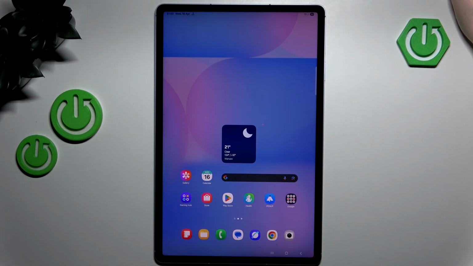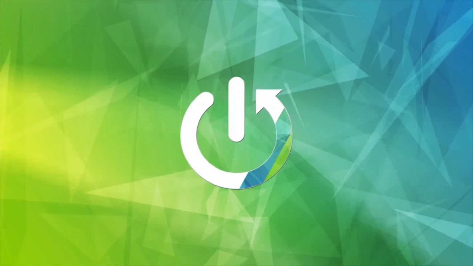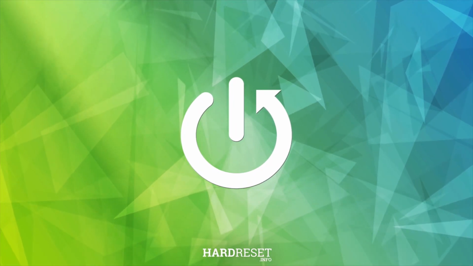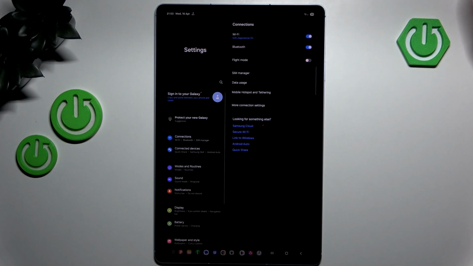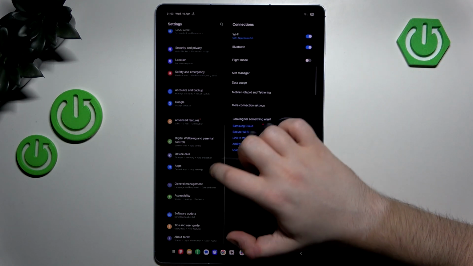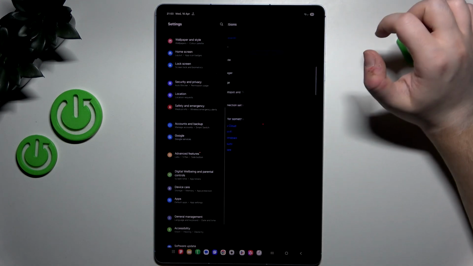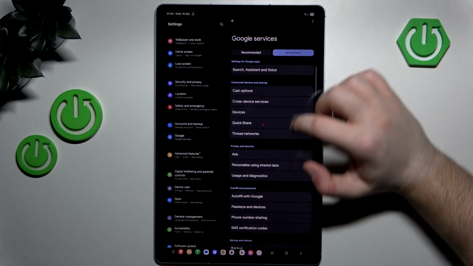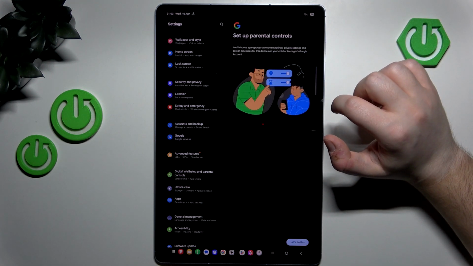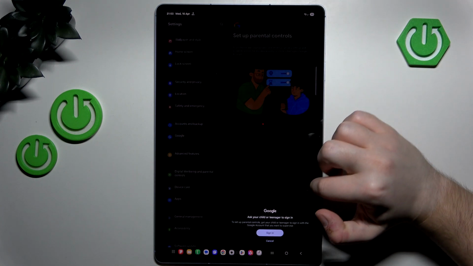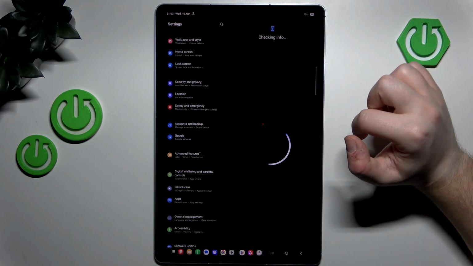Hello! In this video I will show you how to set up parental controls on Samsung Galaxy Tab S10 FE+. So you have to start by opening your settings application, and now you have to scroll down and click on Google. And then you have to go to all services and you have to find parental controls. And then click let's do this and click sign in.